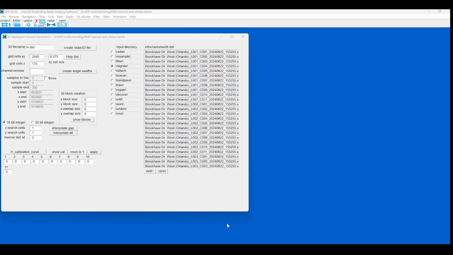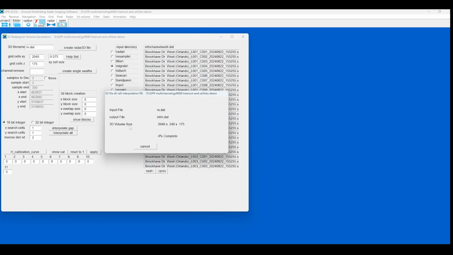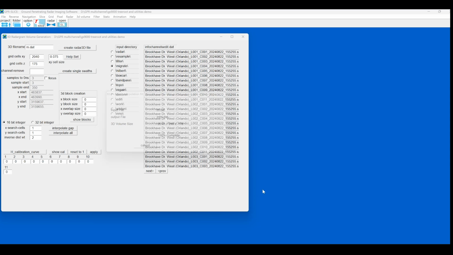Okay, the migrated pulse volume is finished, and we also want to interpolate one cell into that, so I'm going to click the interpolate all. And note that it automatically appends the identifier int onto the data that's been interpolated. Okay, the migrated data is completed.